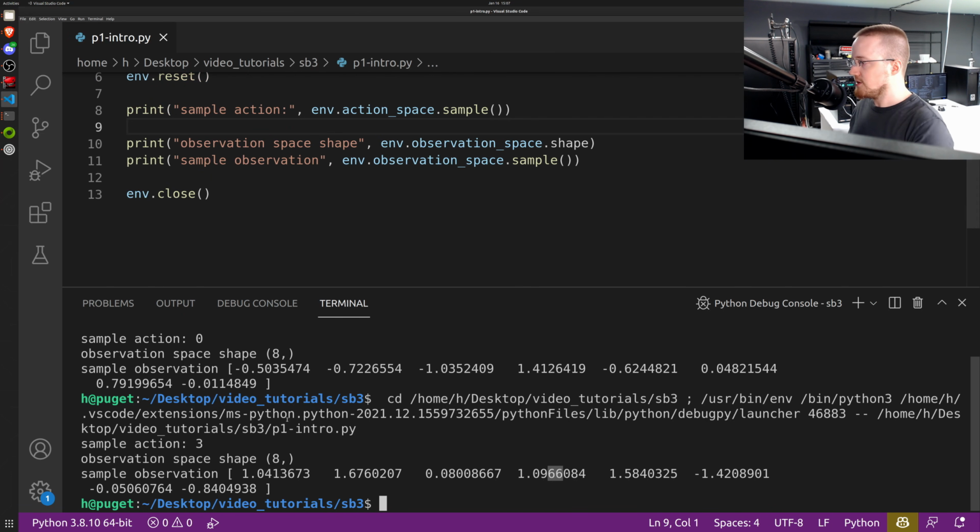So these are just some examples of what we're working with. In this case, our observation is just this flat vector, and then we have an action space of certain values that we can pass.